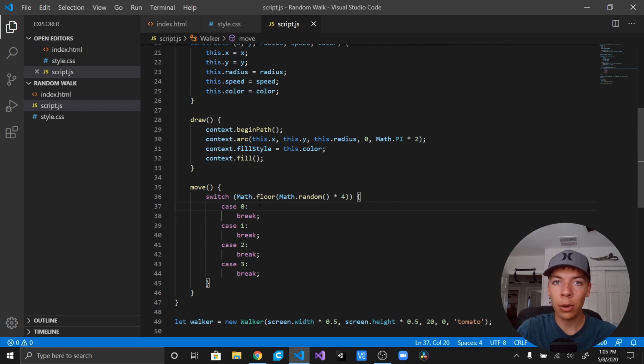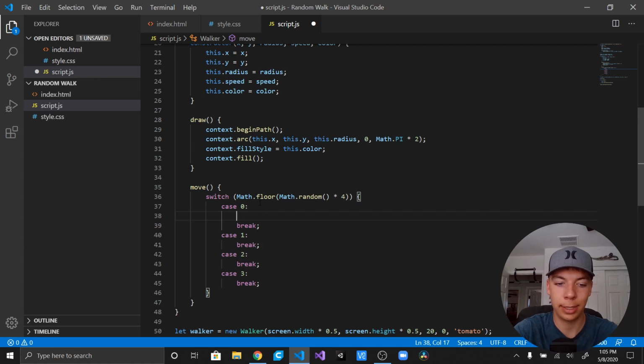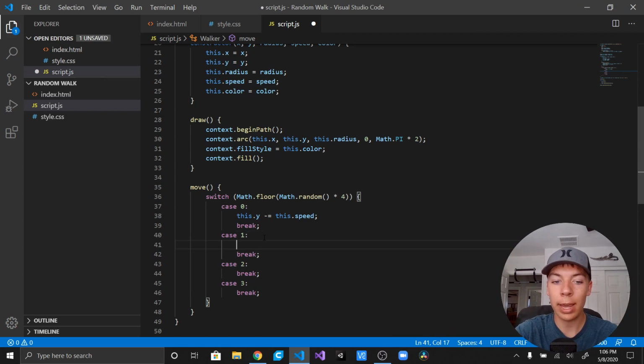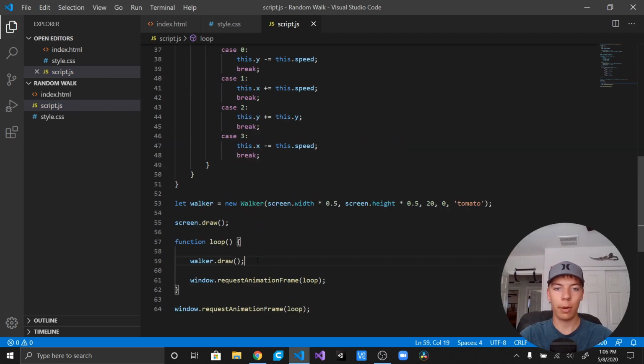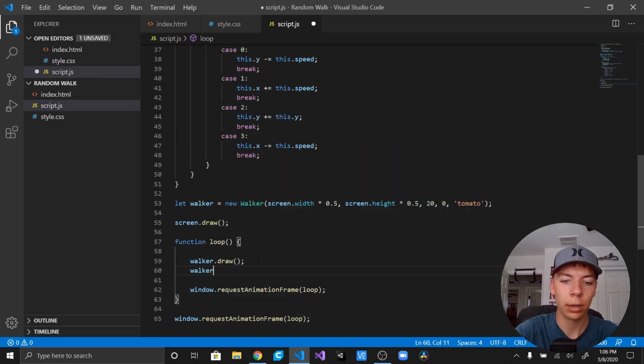So we just got to write a little bit of code in there to go ahead and make it move that direction. So all we have to do for that is, if we're going to make this one go up, we're going to say this.y -= this.speed. For going right, we just got to say this.x += this.speed. For going down, this.y += this.speed. If we're going left, we just gotta say this.x -= this.speed. So now all I have to do is just say walker.move.